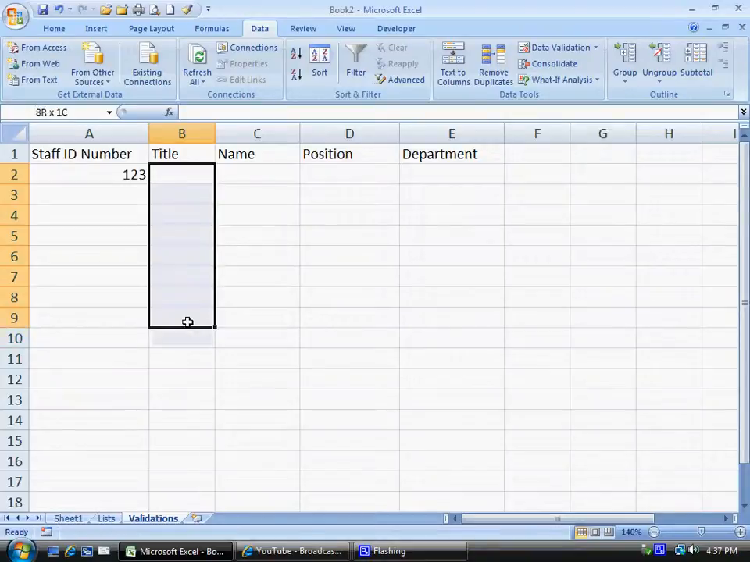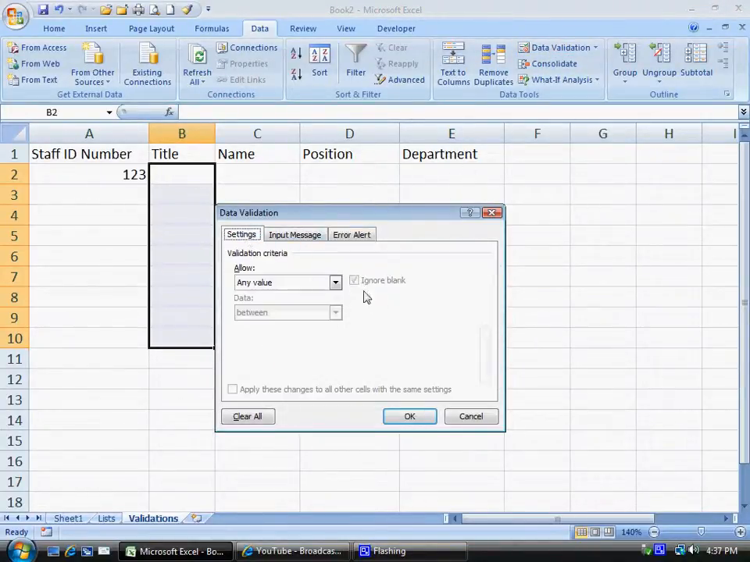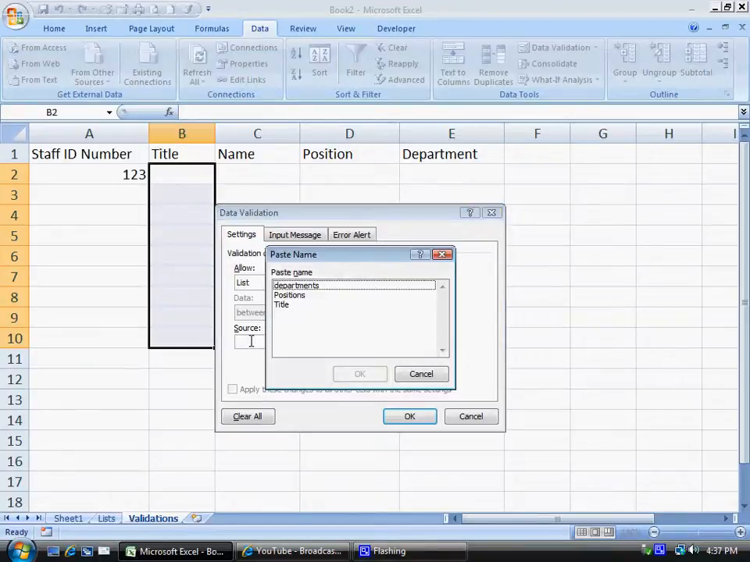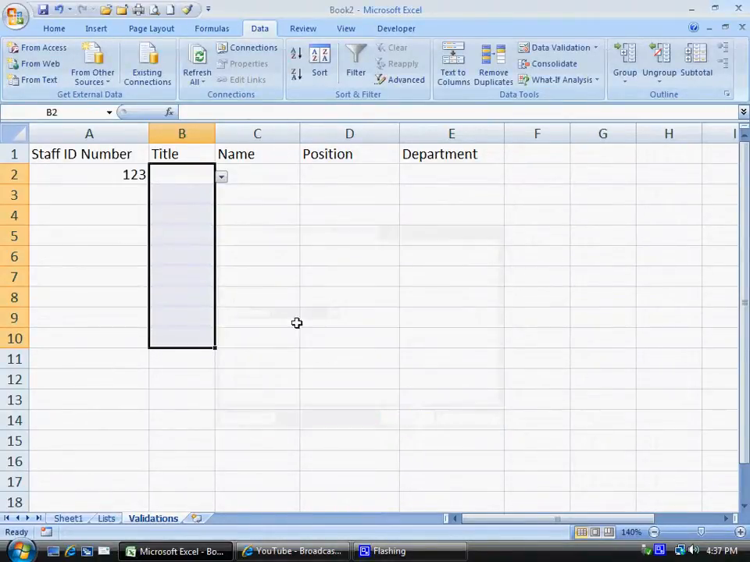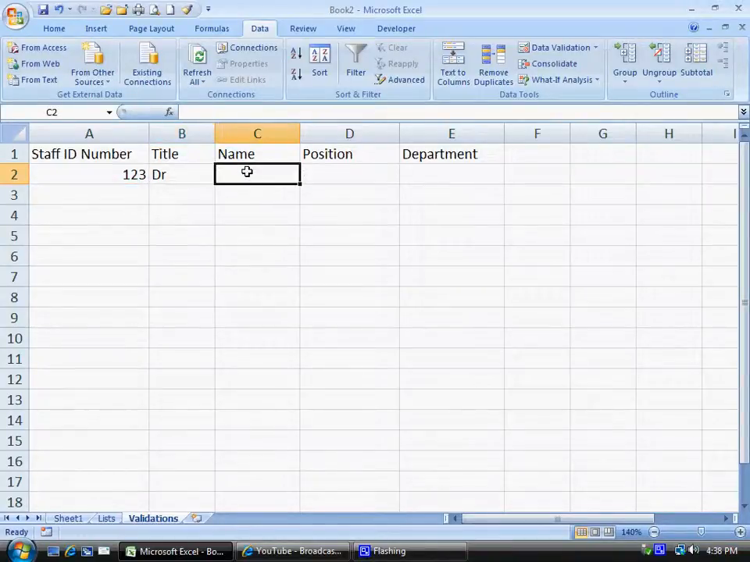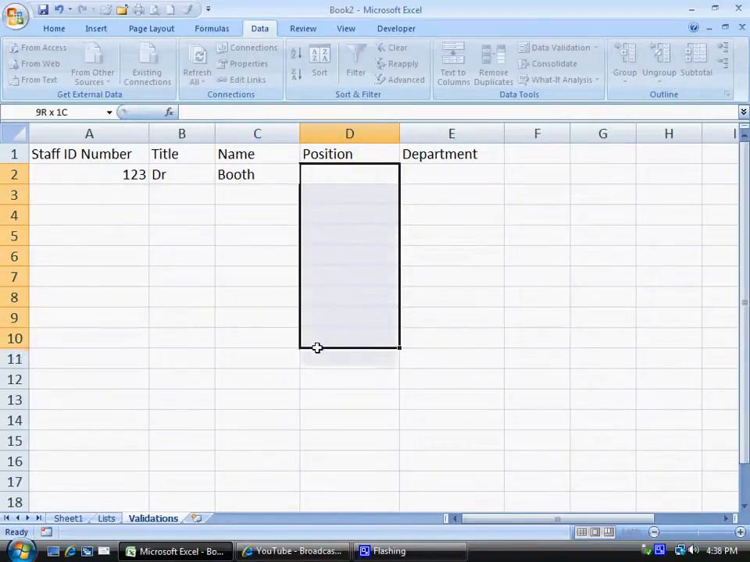Over here I'm going to select B2 to B10. We've already made a list of titles on our other worksheet. So I go up here to data validation, and where it says any value, I choose list, click in the source box, and now hit the F3 key on the keyboard and choose title as the list I want, and click OK and click OK. When we're in any one of these cells, we get a list. I'm going to choose doctor for myself and put in my own last name, Dr. Booth, and do the same over here for position.